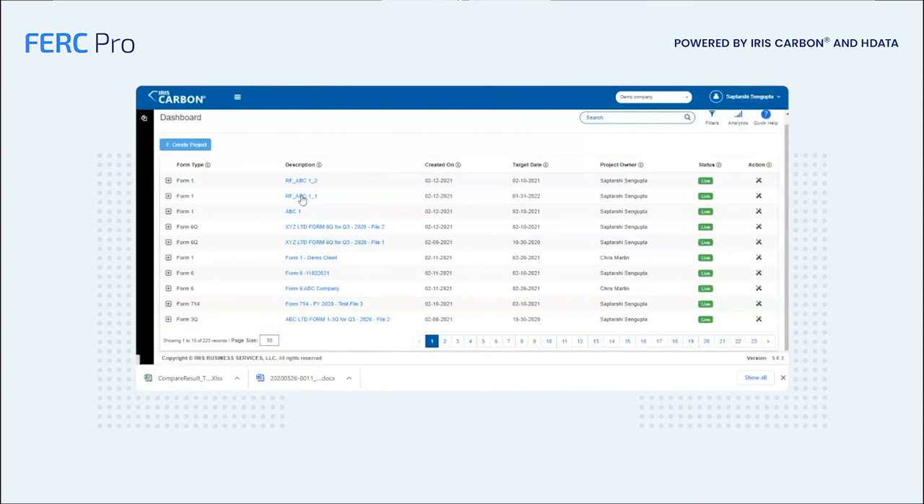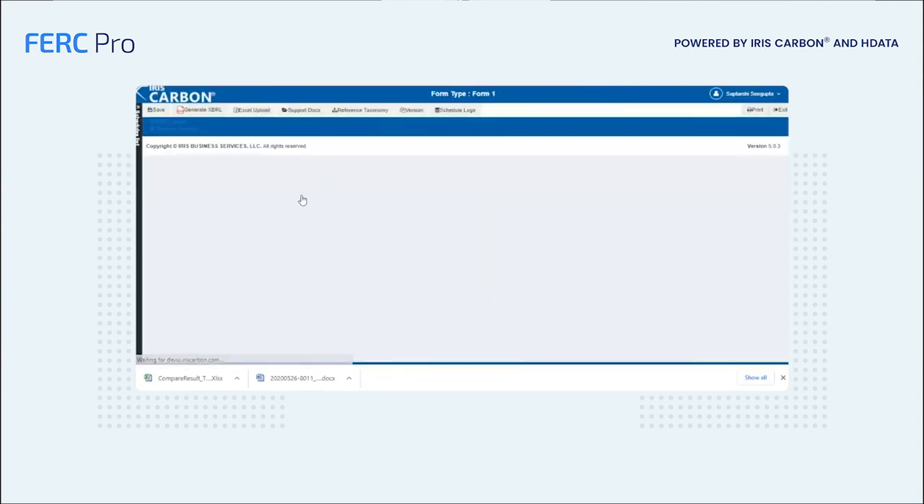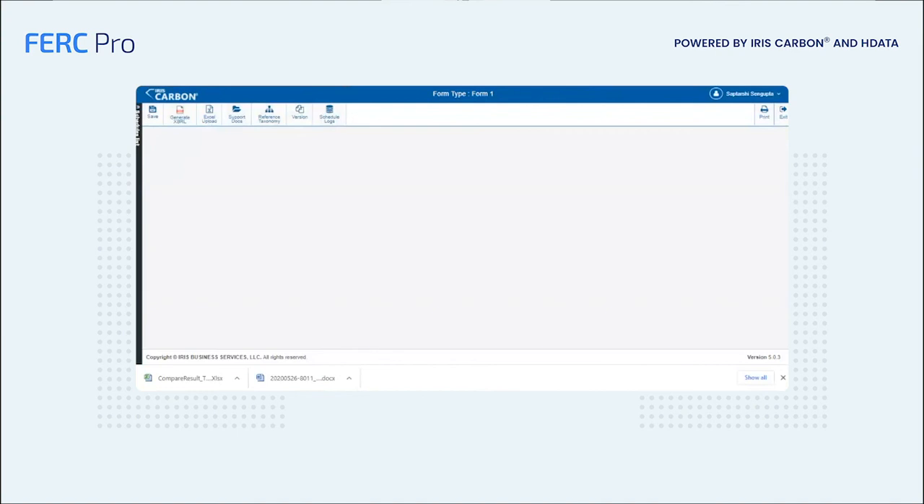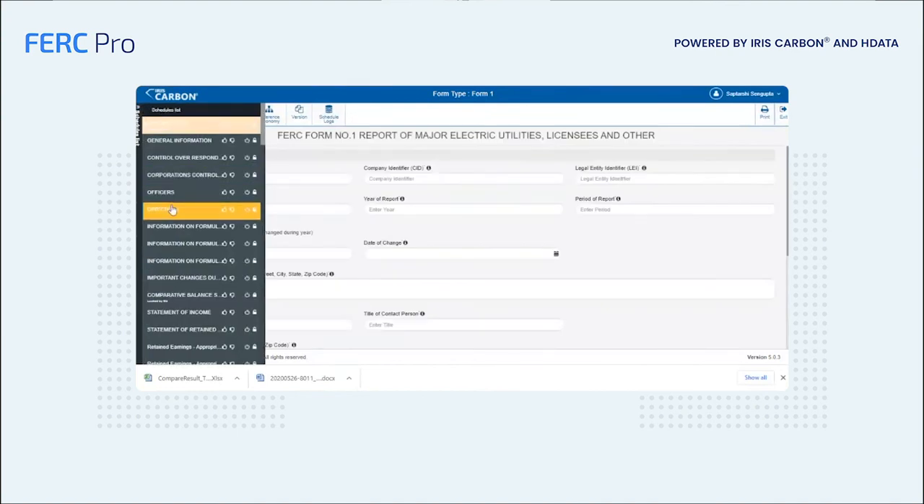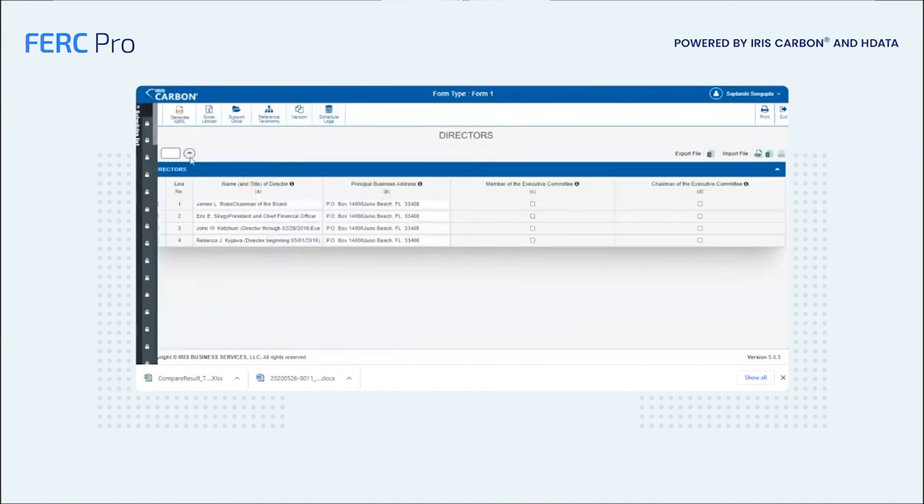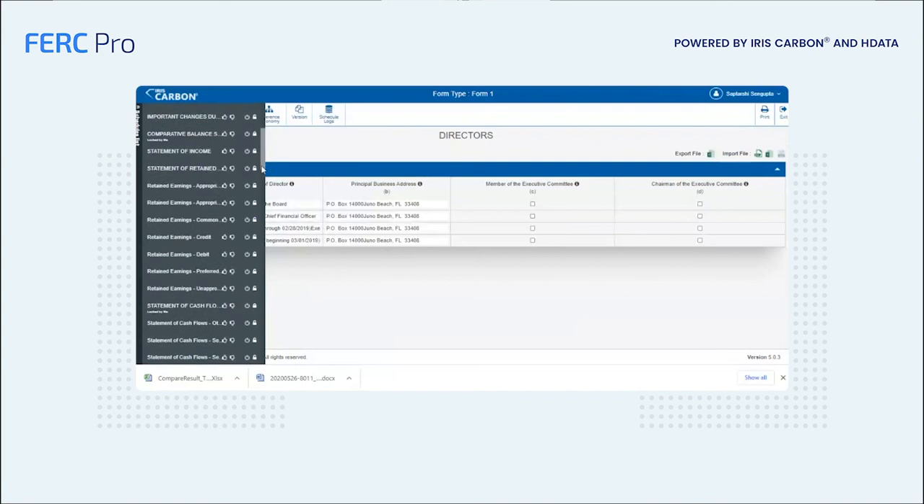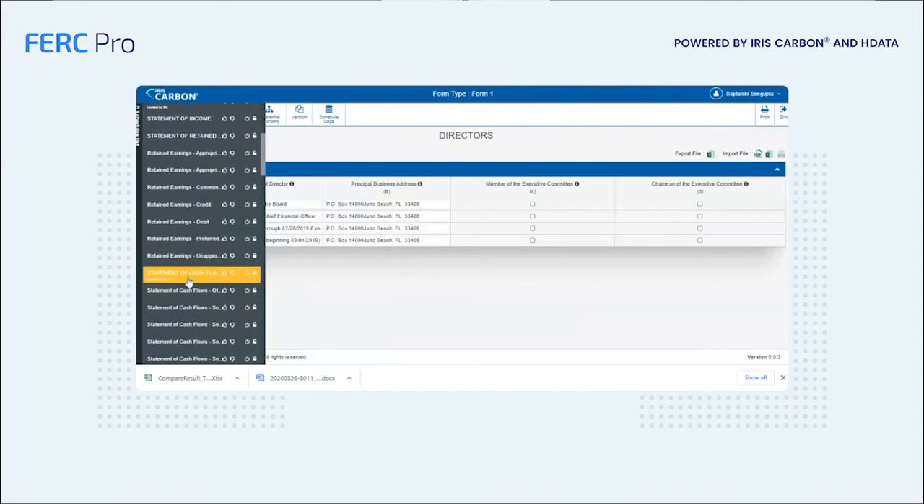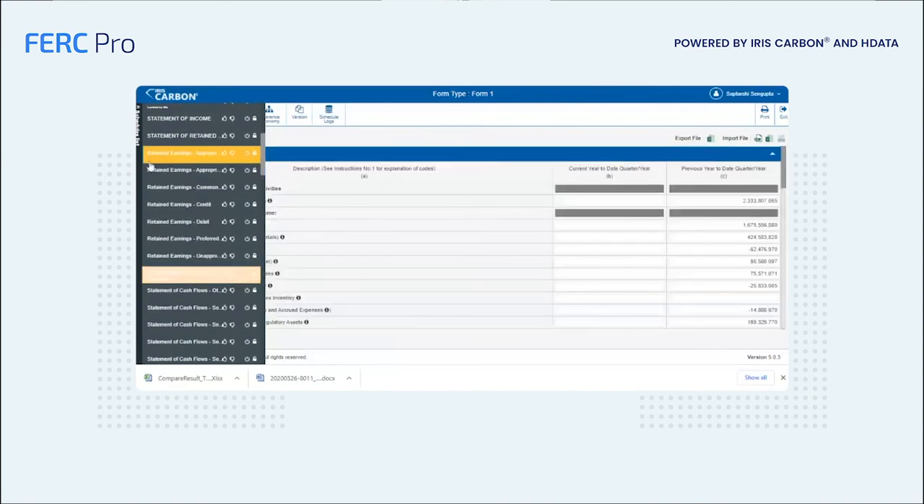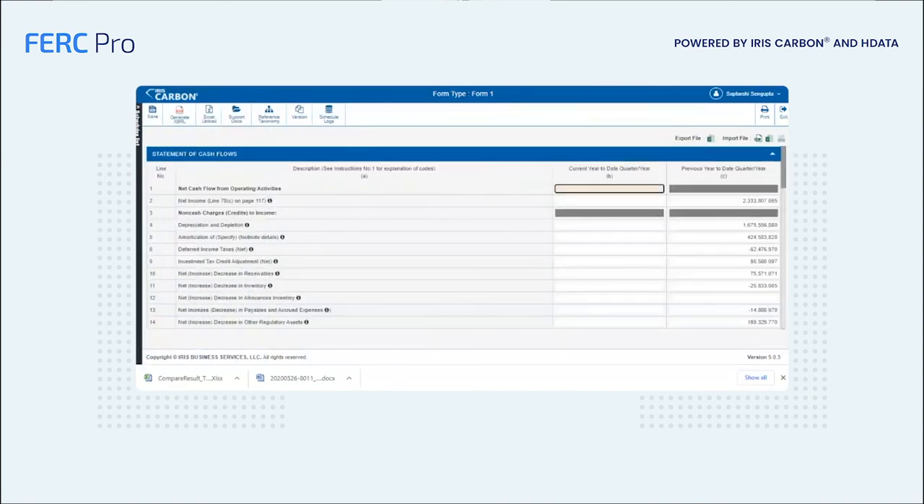So roll forward is a quick process, and now we'll show you that all of our directors have been retained, so you don't need to re-input that data or re-upload that data. And now we're going to take a quick look at cash flows to show you that all of our current year data have been moved to our previous year data, and gives the user the ability to either type in and input the data or upload the data directly into the schedule.